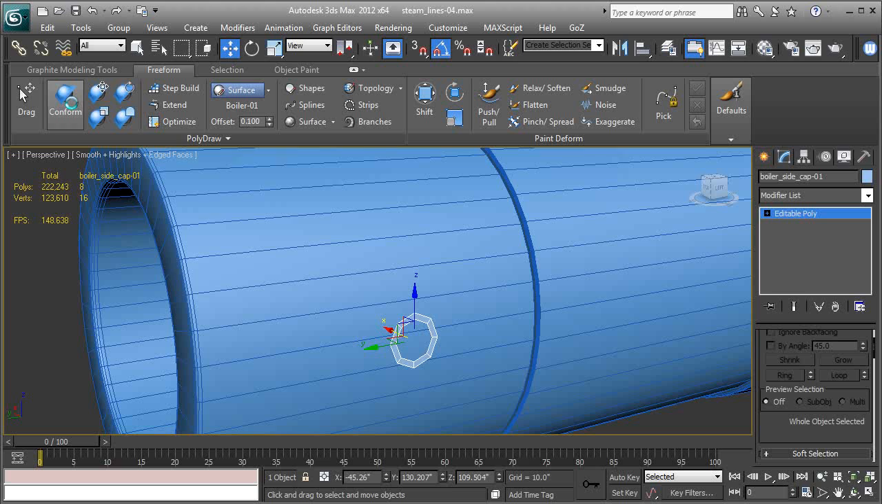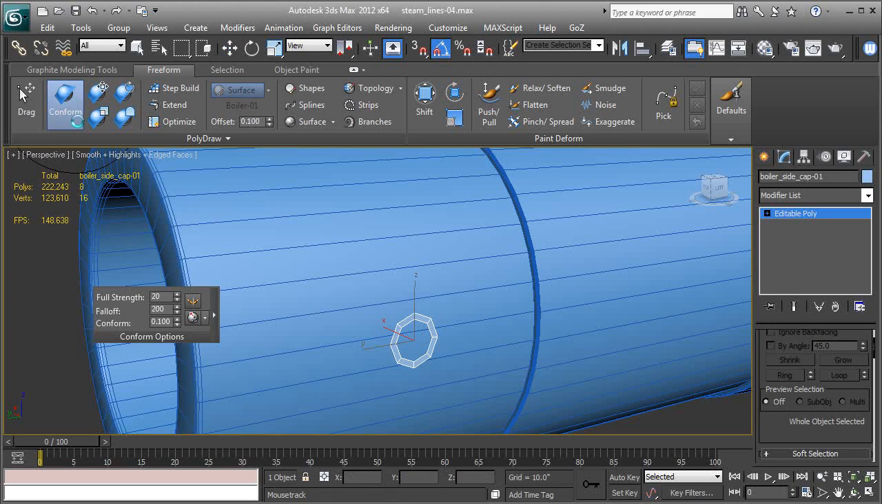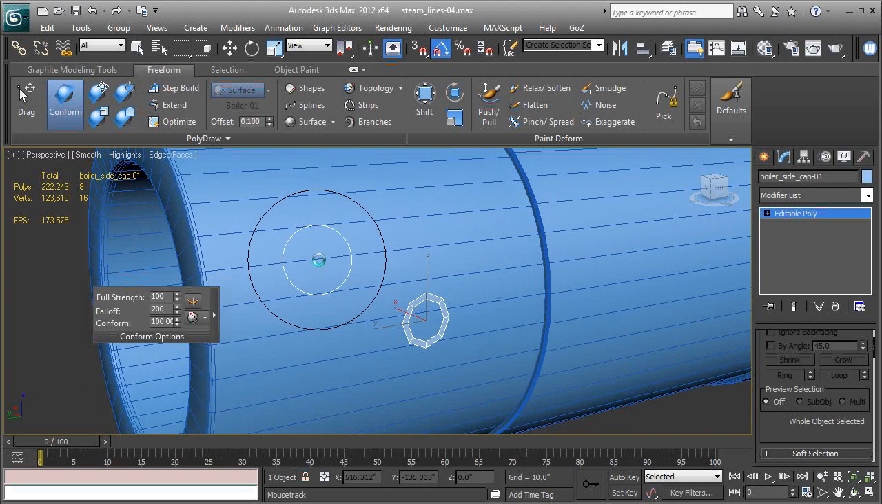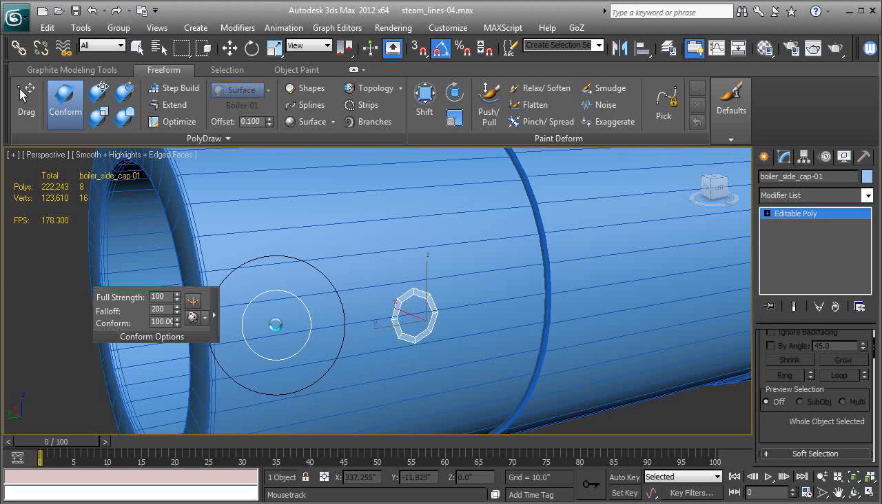And now we're going to go to conform. Let's click on the conform brush. We need to set the full strength to 100 and the conform to 100. Okay. And now, if we just paint on that little tube cap, it conforms to the surface. Perfect. Click out of conform.